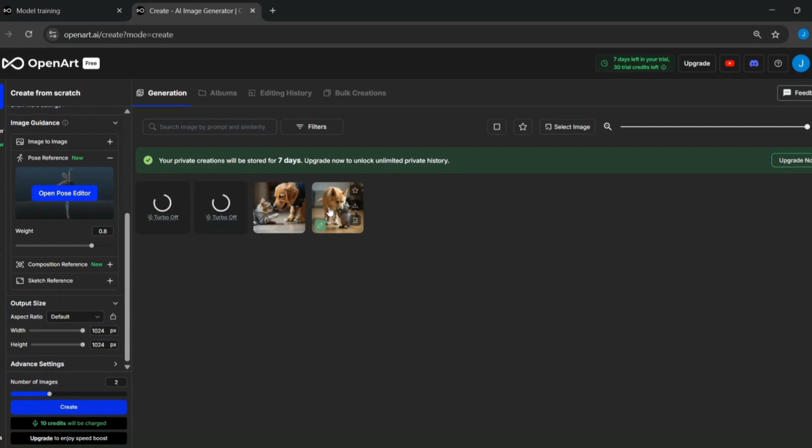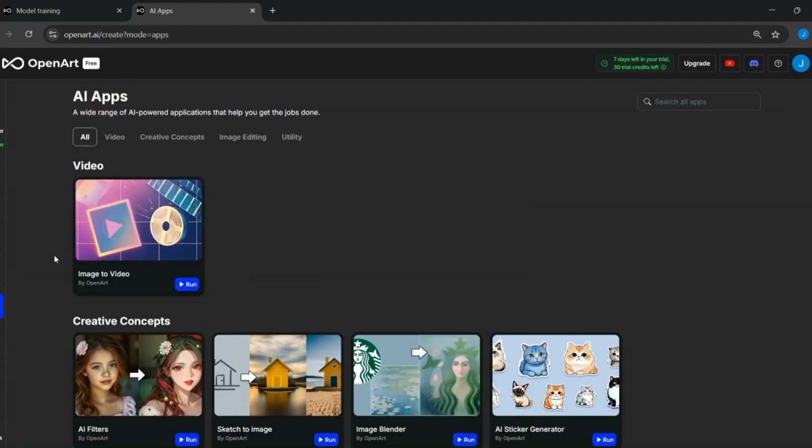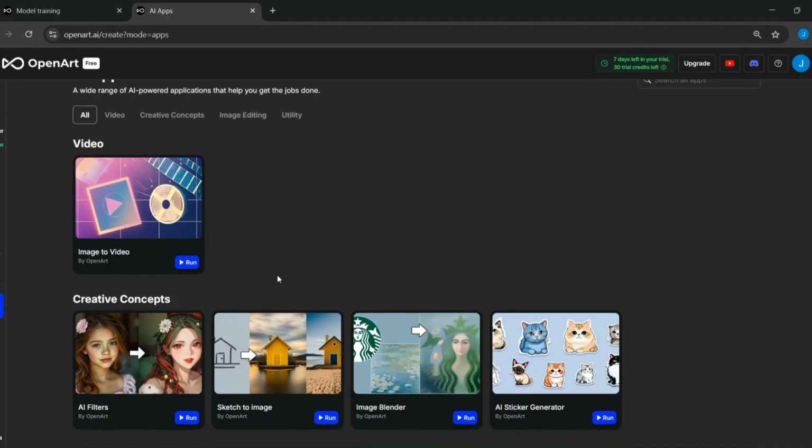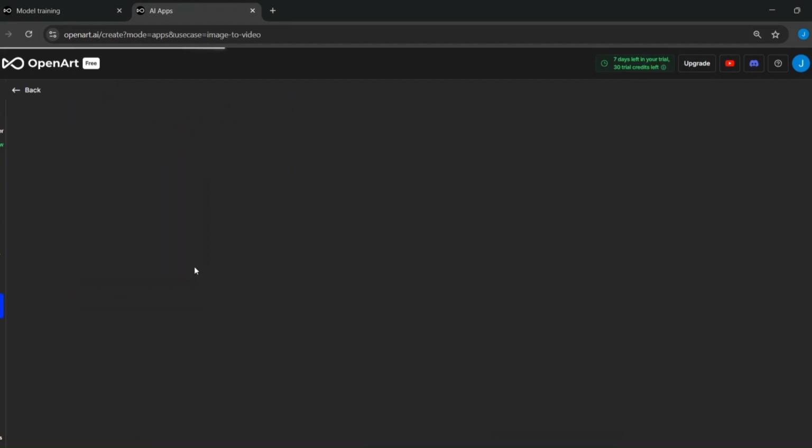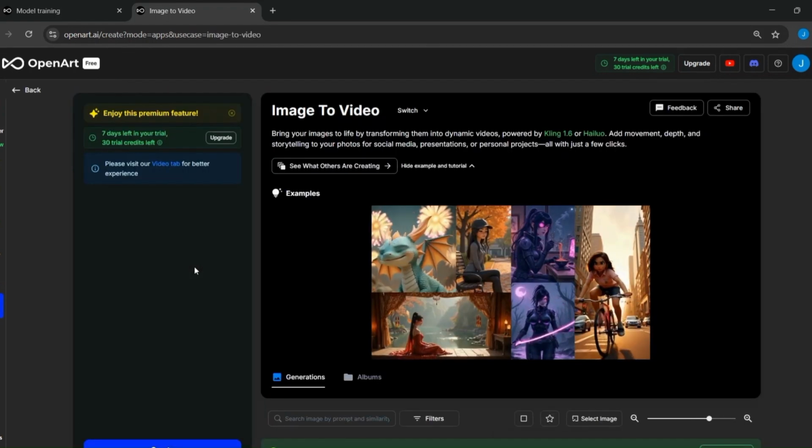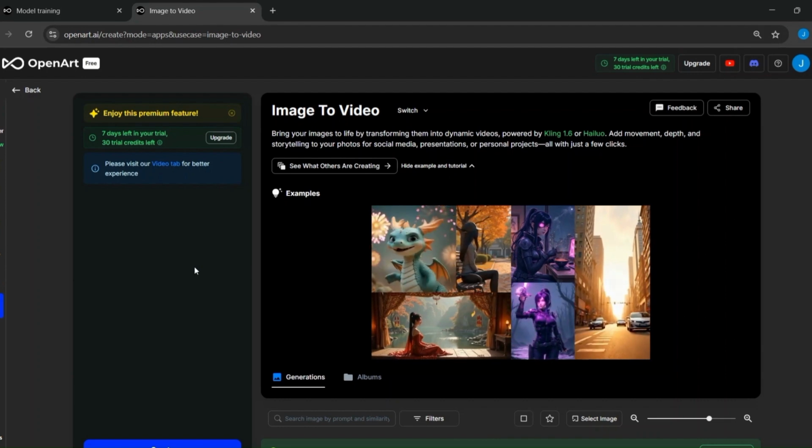Powered by Kling 1.6 or Hailuo, it adds motion depth and cinematic flair, perfect for social media, presentations, or even personal art projects. Whether you want a cute animated dragon or a cyberpunk warrior, the examples give you a glimpse into what's possible. From here, you can select your own image, explore generations from other creators, or filter results to find inspiration that matches your vibe.